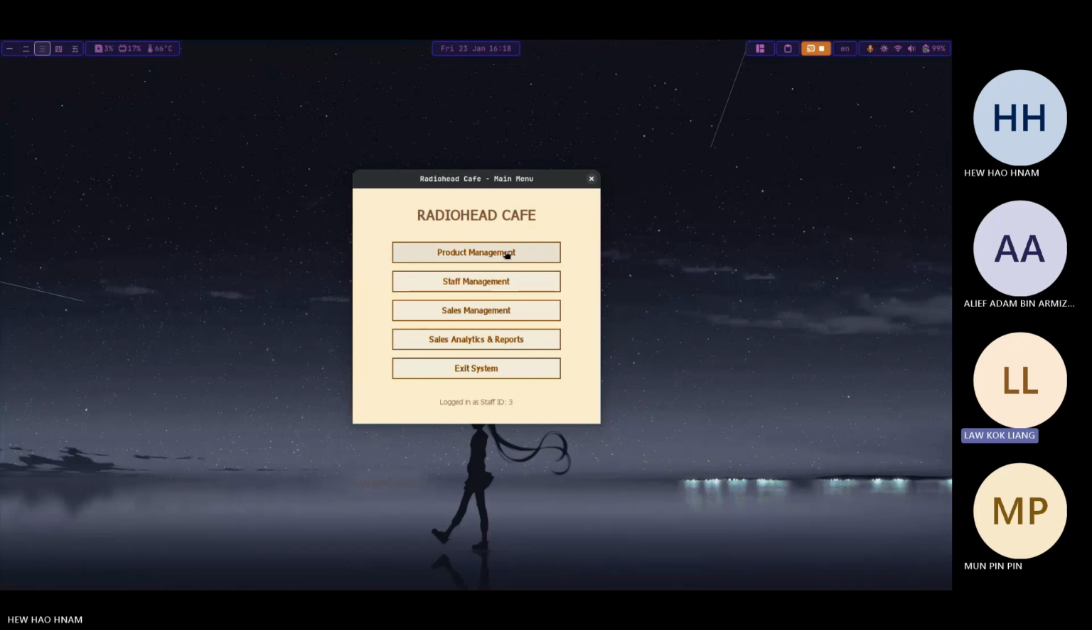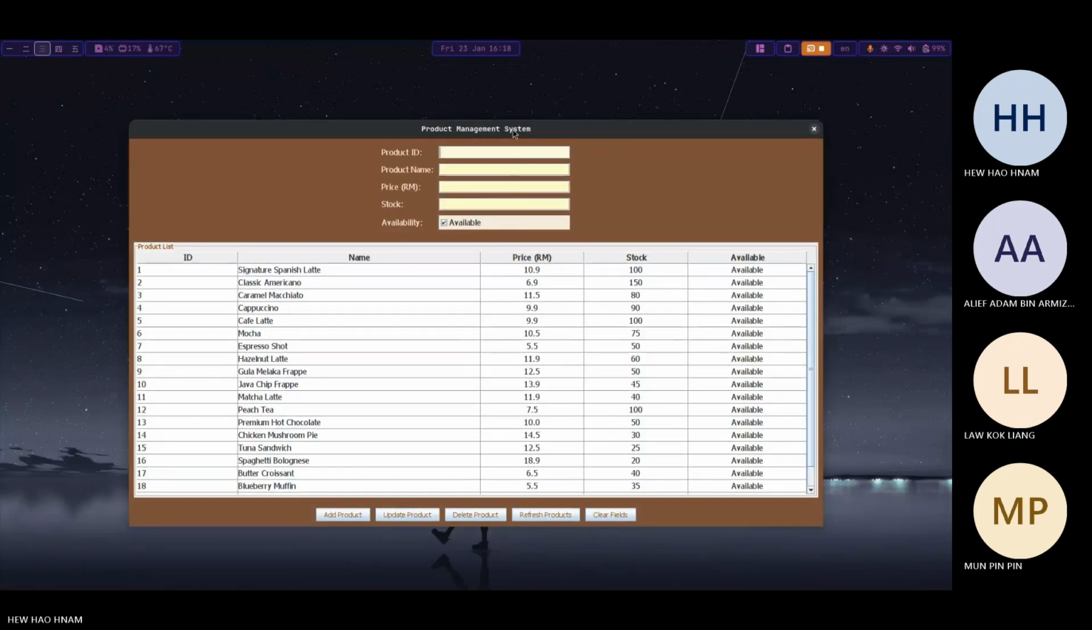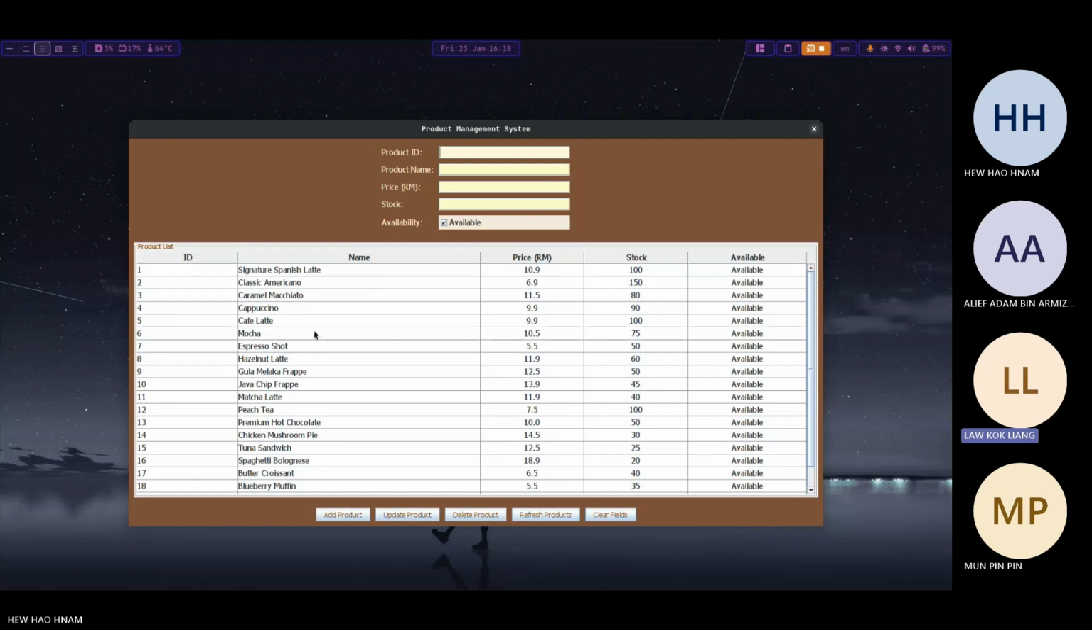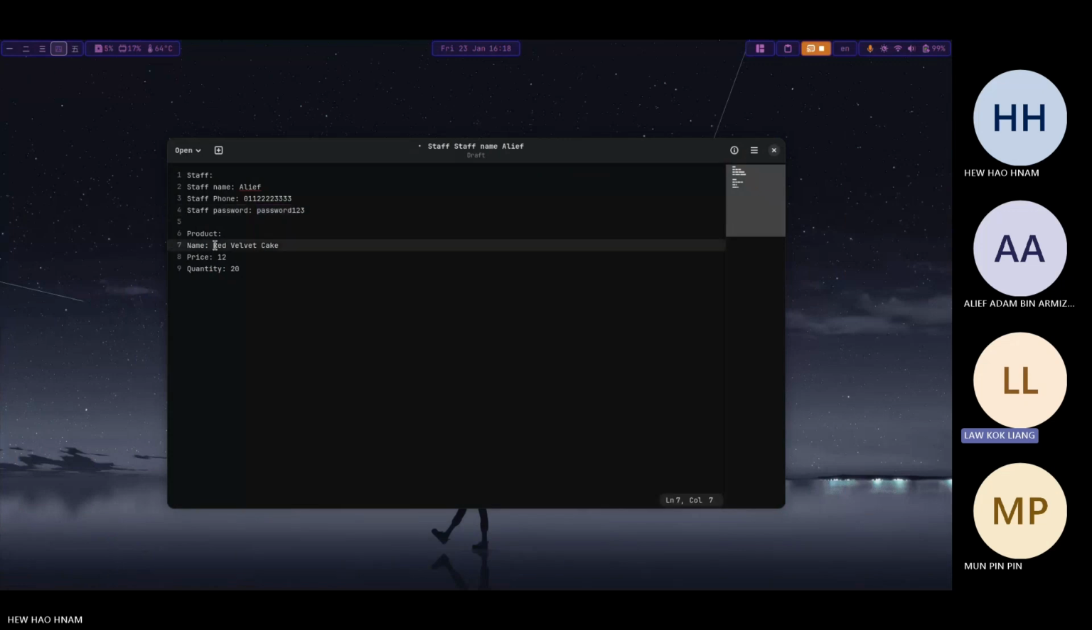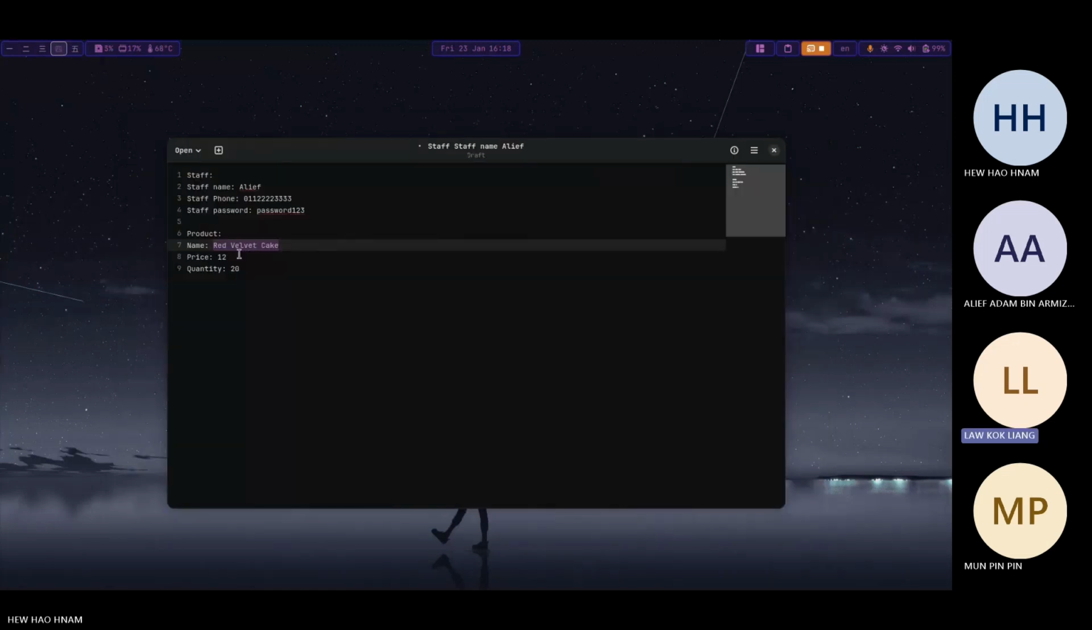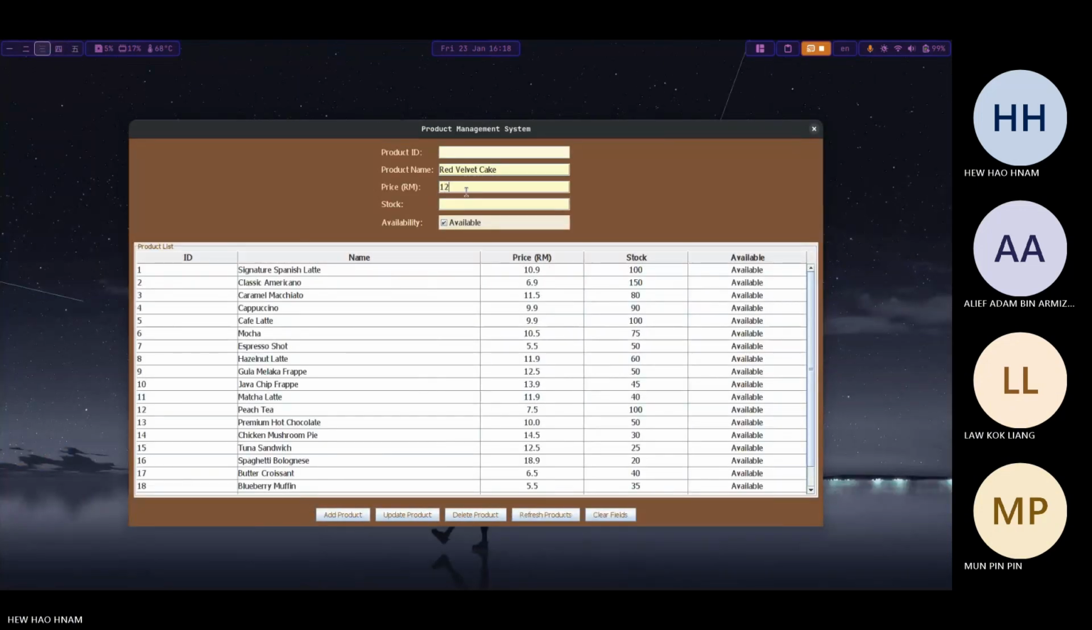Next is product management. For the product management, we will show the product list, and they can add, update, delete, refresh, and clear the field. For example, I want to add a product like red velvet cake. And the price is 12 ringgit and 20 stock. And I add the product. It will show the successful status.